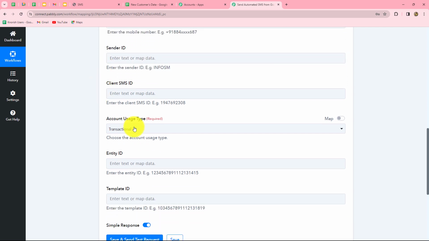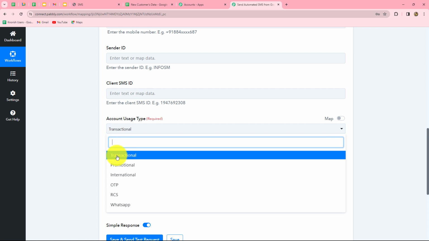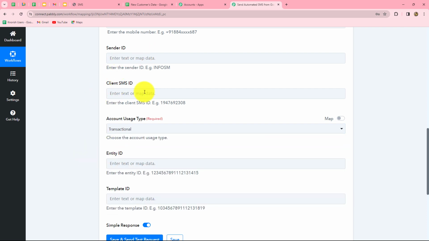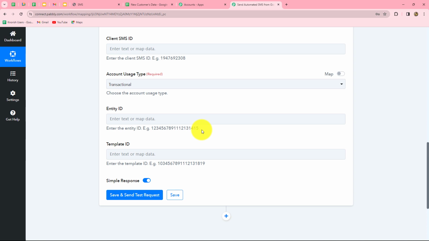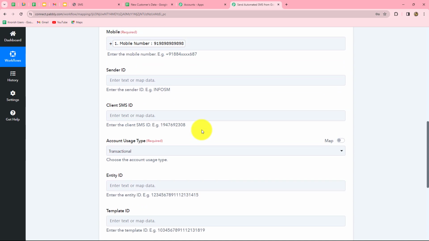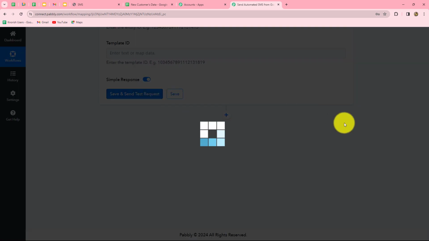Okay, done. The next important thing is the account usage type. So here I am going to select transactional. Sender ID, client SMS ID and entry ID: all these details are not mandatory. So I'm going to ignore these fields for now. But if you want, you can definitely add them. Now let's click on the save and send test request button.